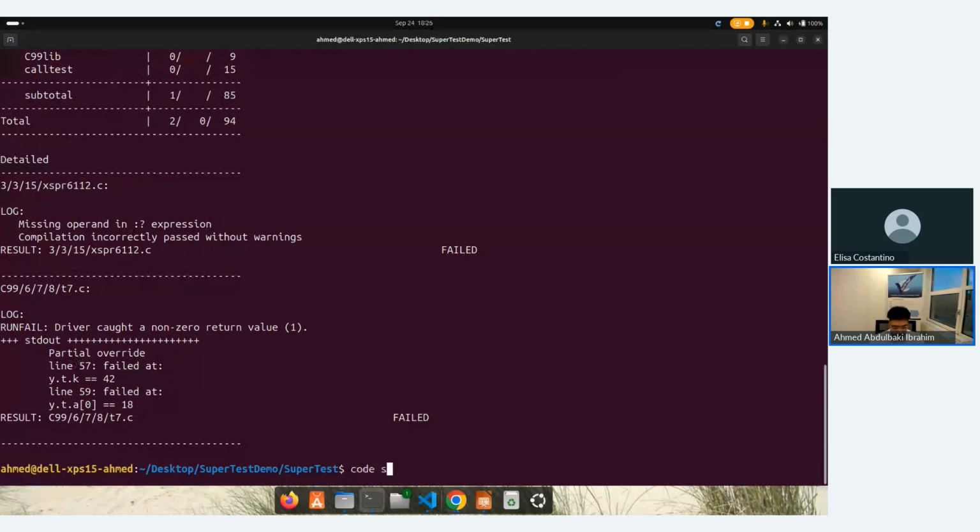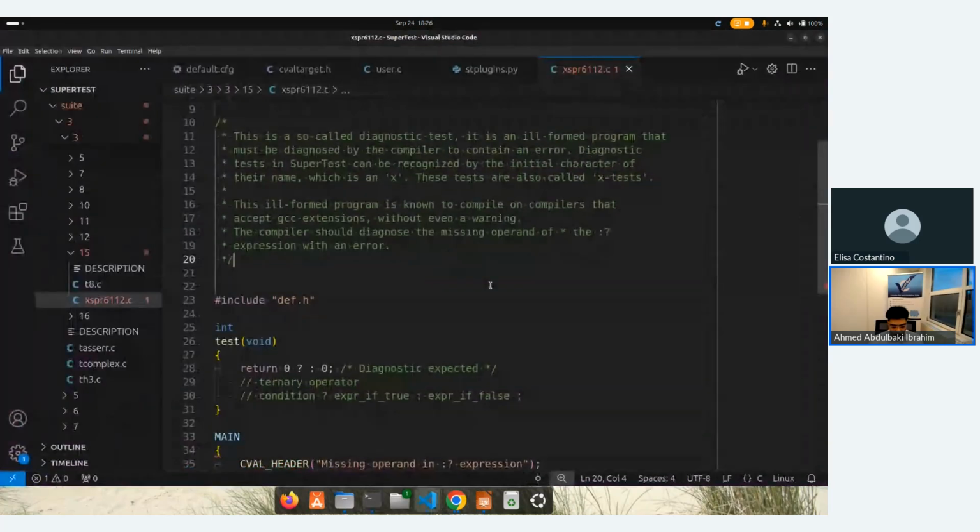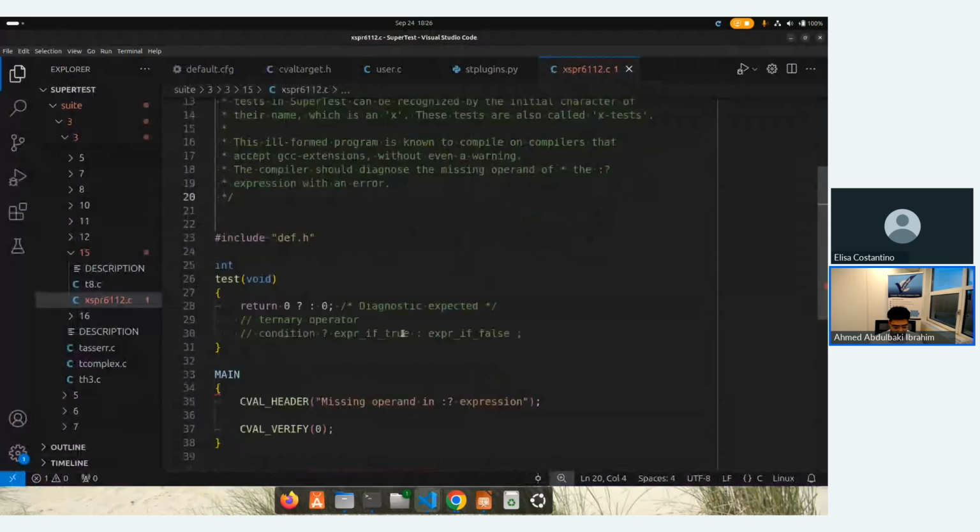And to do that, we can open it up in our editor. And we can take a look at this test right here. And indeed, this X test has an erroneous form of the ternary operator and should not produce an executable.